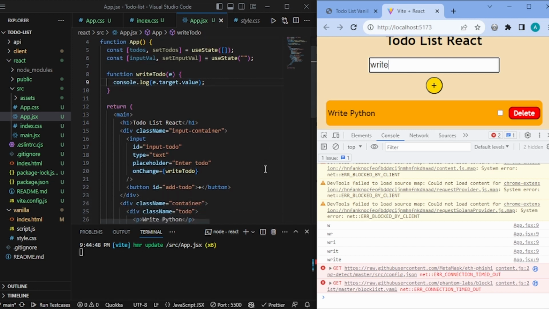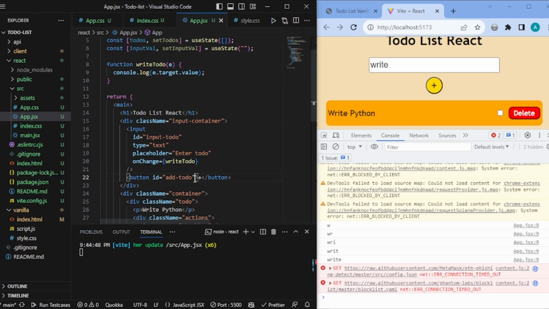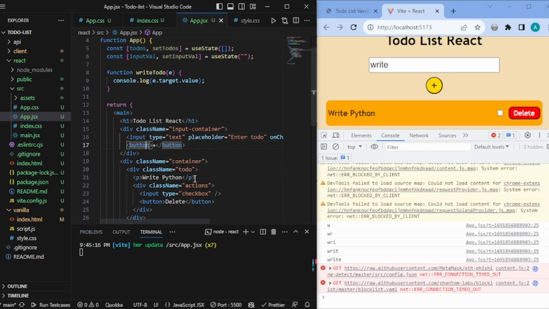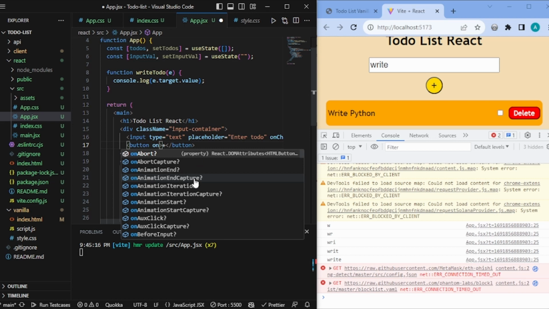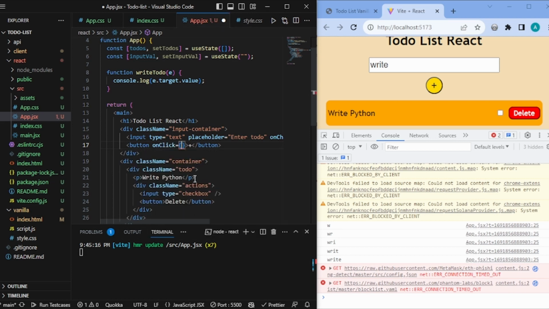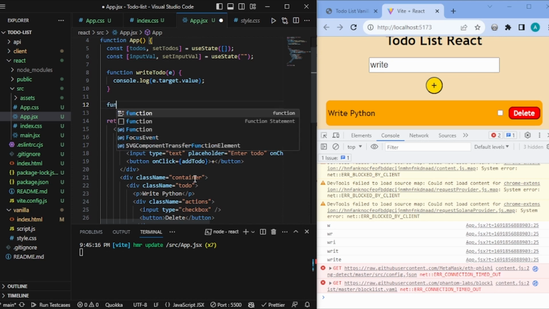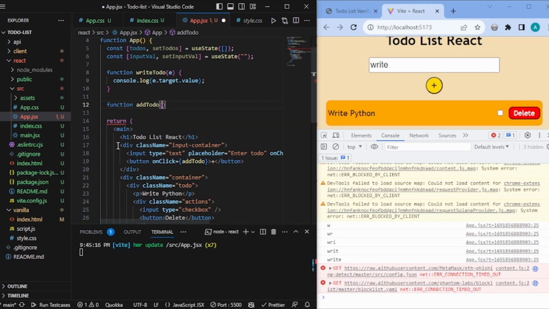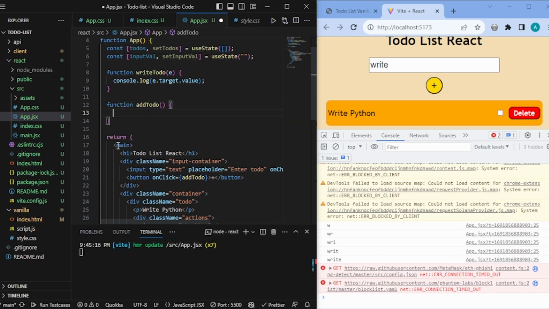Now in the plus button, like in the button addTodo, we have to do something. Also one more thing: in React we really don't need these IDs, so if you want, you can remove them. Now in the button we need another handler, and this will be an onClick handler. What this onClick handler will do is call another function, and let's name this function addTodo. Now we have to write this addTodo function. I will write a function addTodo, and what this addTodo will do is simply add the to-dos. So first of all, let's simply do something.